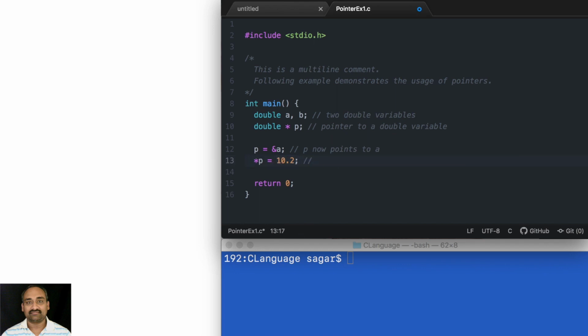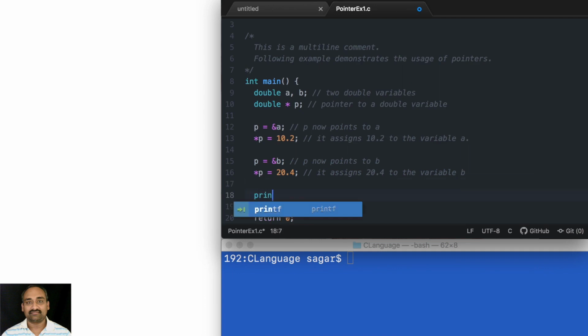So here it indirectly assigns 10.2 to the variable a because p is pointing to a. Now I am changing the address inside p. So I am just referring to b now. Now p points to b. And now when I say star p equal to 20.4, it assigns 20.4 to the variable b because p is pointing to b and asterisk p means the actual variable, that is b itself. Now b becomes 20.4, and let us print the values of a and b.